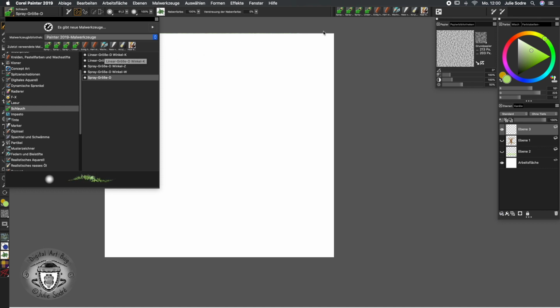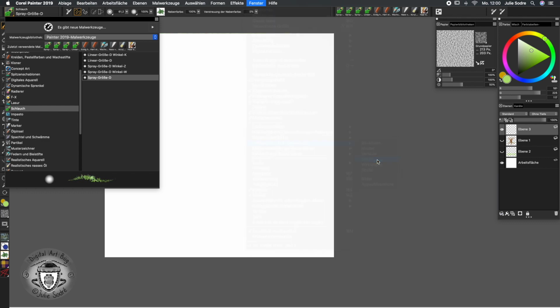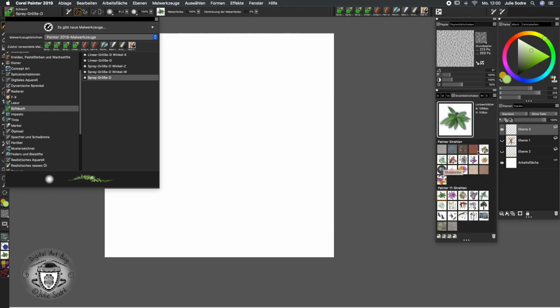We have a library which we're going to get through Window, Medienbibliothek, Bedienfelder, Strahl, where we have a group of different images that we can use with this tool. Personally, I don't like any of them, but if you're working with image hose, you're probably going to develop your own image to be working with this. Let's understand what this is.